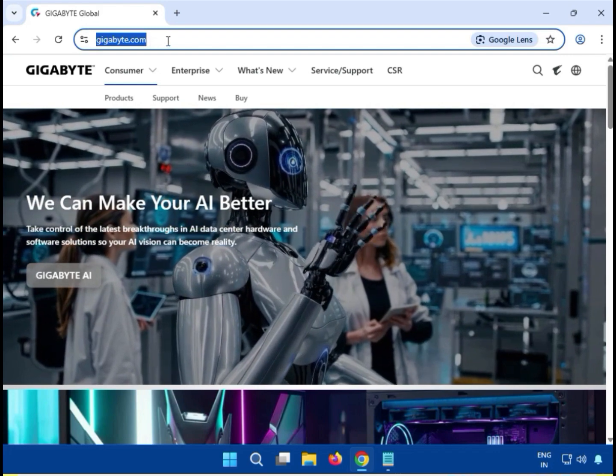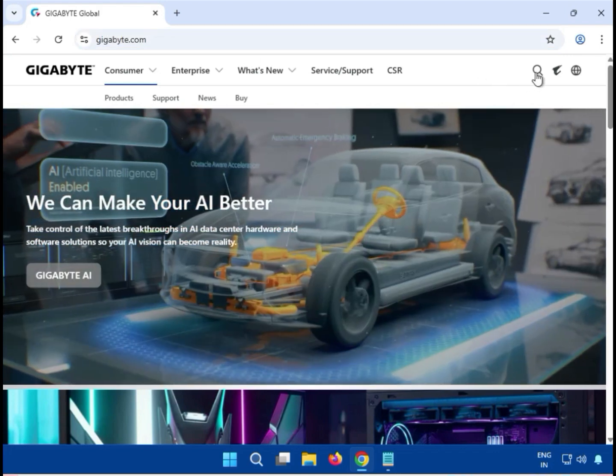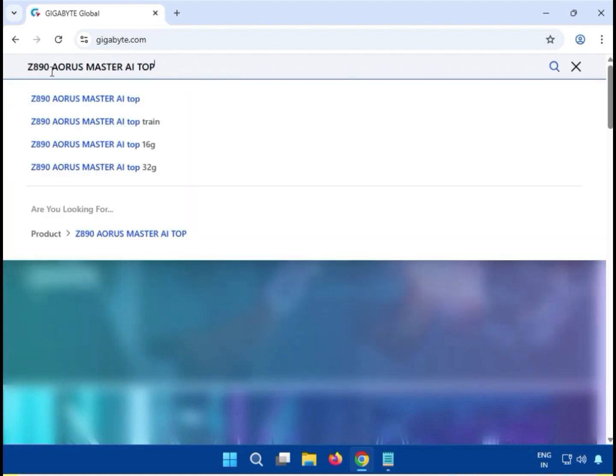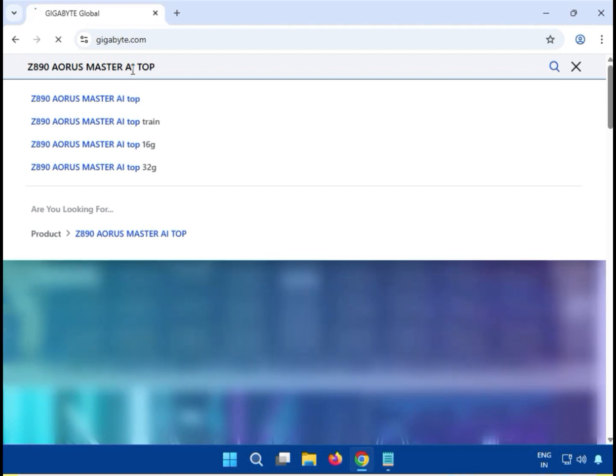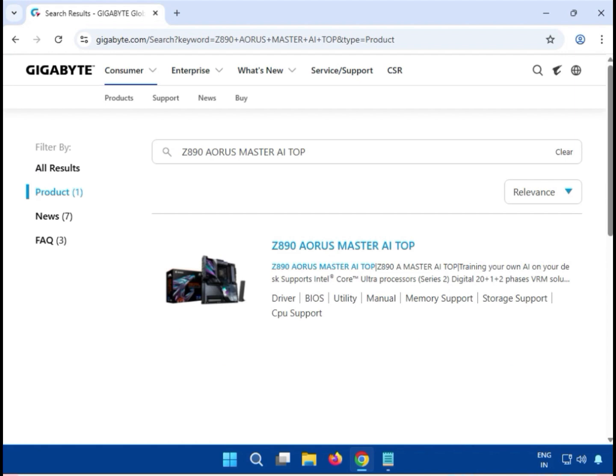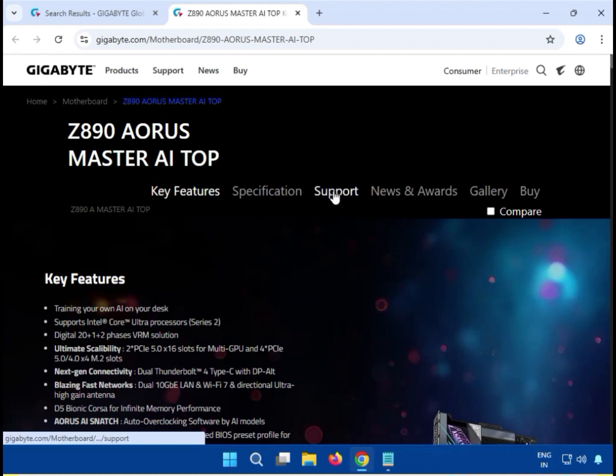So as next we have to go to gigabyte.com. Okay, then you can see the search key here, then you have to type your model number, Z890 Master AI2, then hit enter. After that you can see Product here, click Product. After that click the icon on this title, just a single click. After that you can see a new tab opens automatically. After that you click on Support.